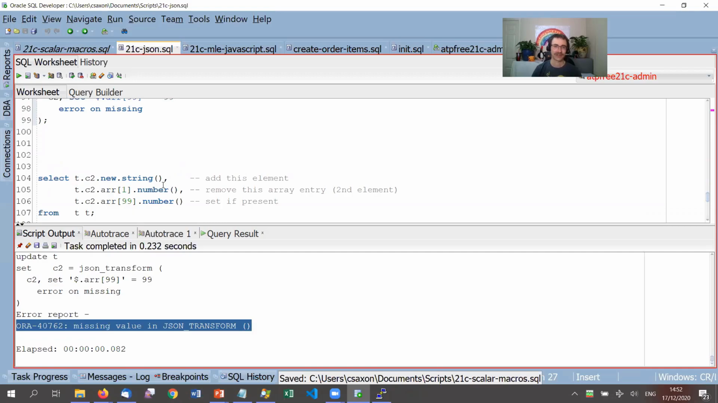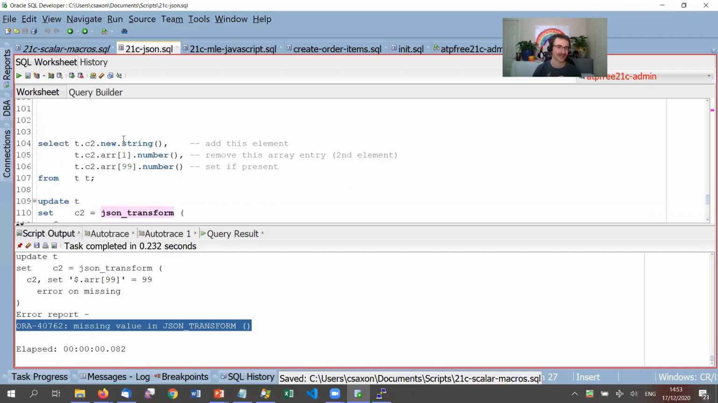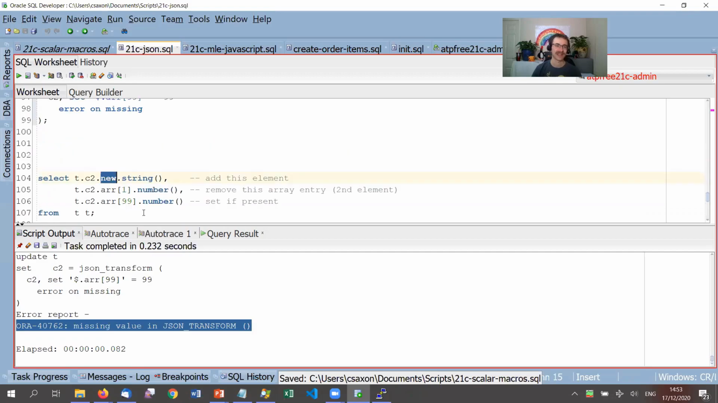I will just show a few of them very quickly because there's loads of these, and if I went through them all, it'd just be a bit dull, right? I'm just going to give you a flavor of what it can do. So what I want to do is add an attribute called new. I will remove the second element. So JSON indexes are 0 indexed. So position 1 is the second element, and set the position 99, 100th element if it is present, but only if it is present.